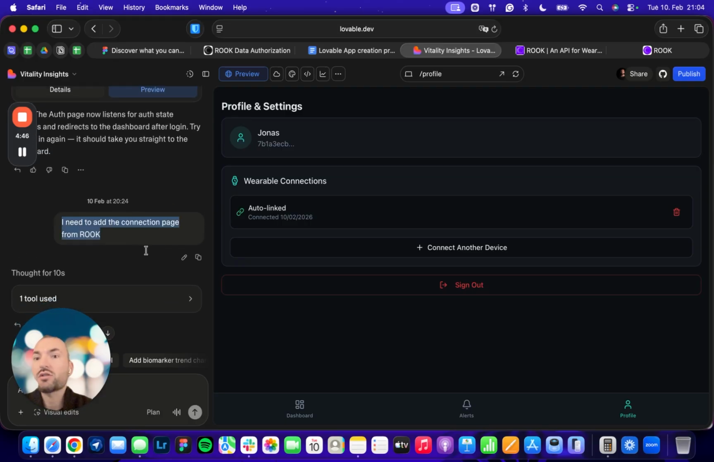But I obviously need a connection page. So I need this interface where I can connect my device.